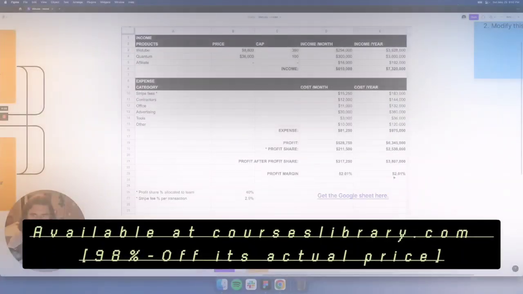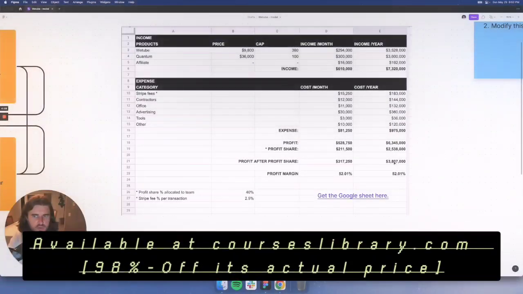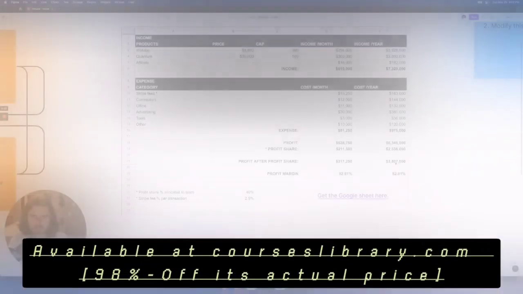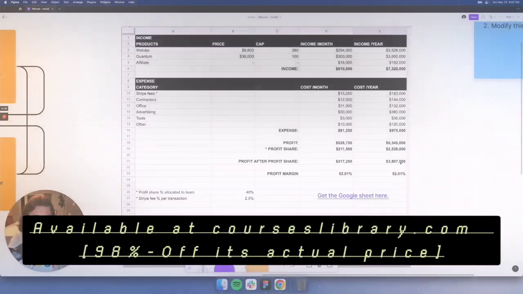So this model here shares a lot of the profits with the team. It's very generous. It's overly generous compared to other businesses in this industry.